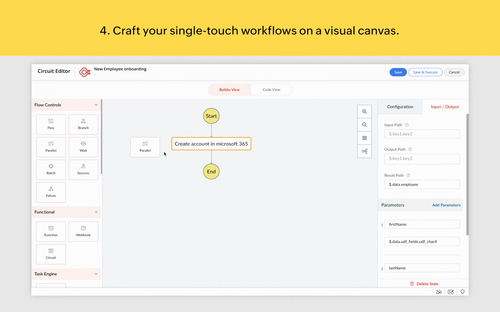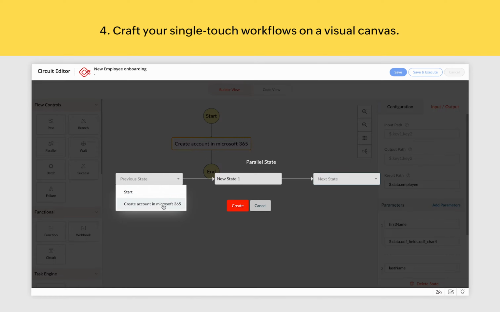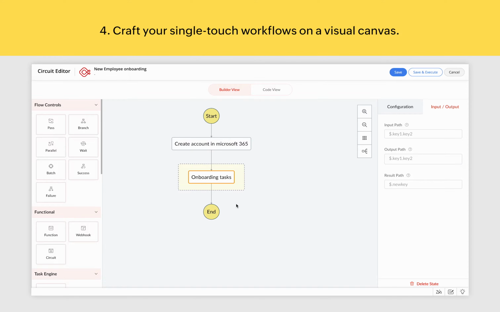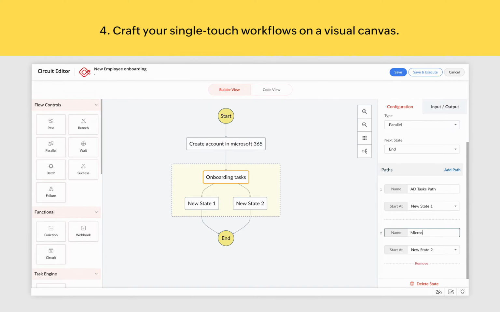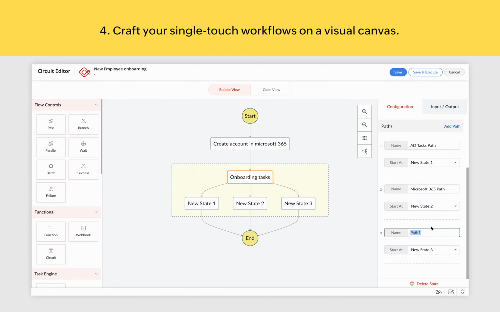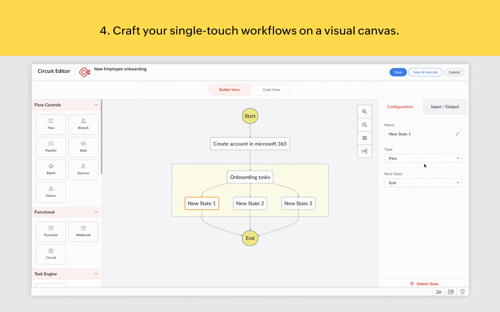Once an account is created in Microsoft 365, I want a set of tasks to run parallelly. For that, I'm making use of the parallel node, and I'm defining my start point, the label for this particular state, and the endpoint. Now, under the configuration tab on the right hand side panel, I'm defining my path. My first path would be AD tasks. The second path I wanted to take is to do actions in Microsoft 365. And the third path would be to do some actions under the facilities database. So these are three different states.